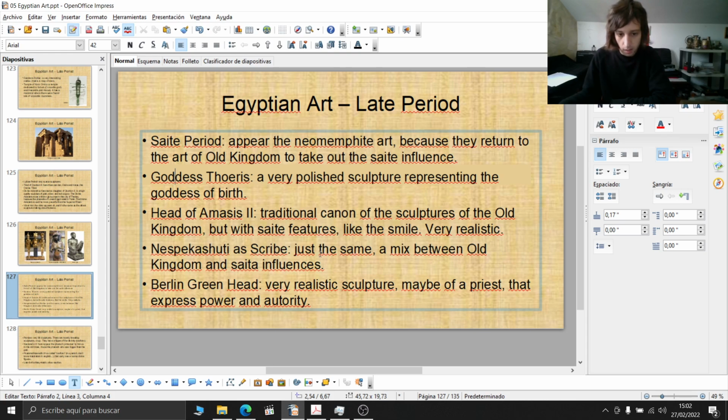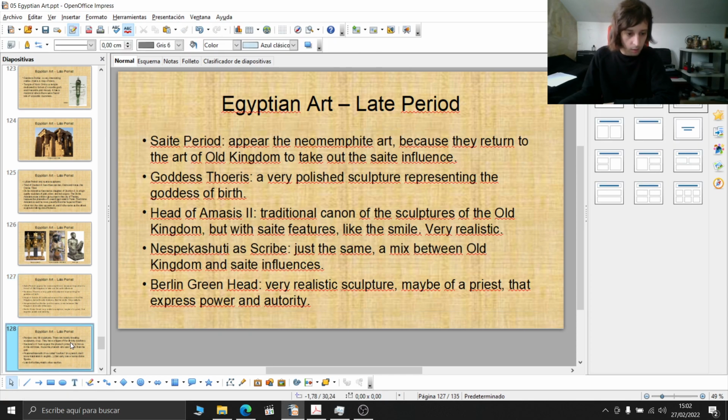Nespekashuti as a scribe, just the same, a mix between Old Kingdom and Saite influence. Berlin green head, very realistic sculpture, maybe of a priest that expressed power and authority.